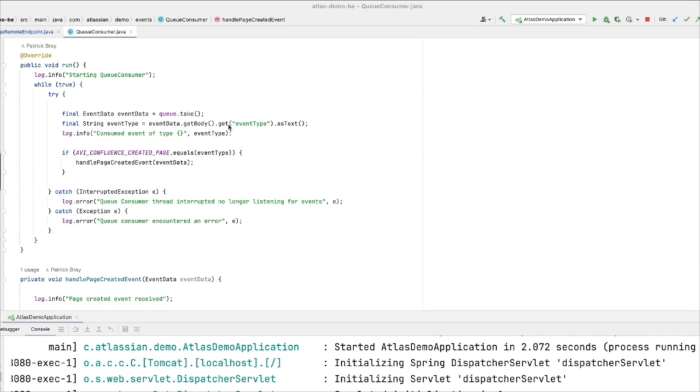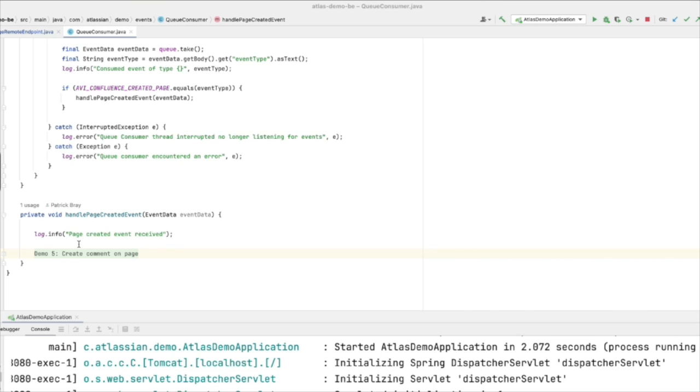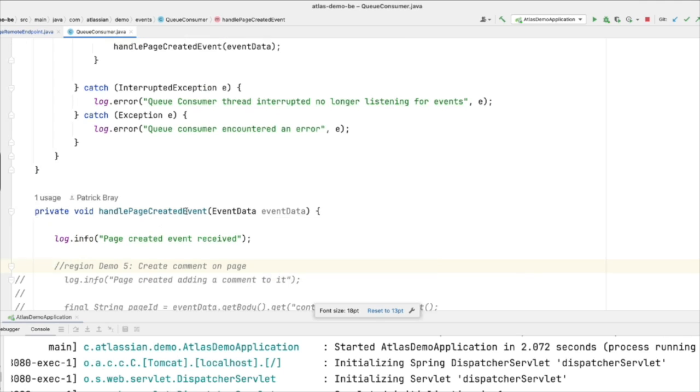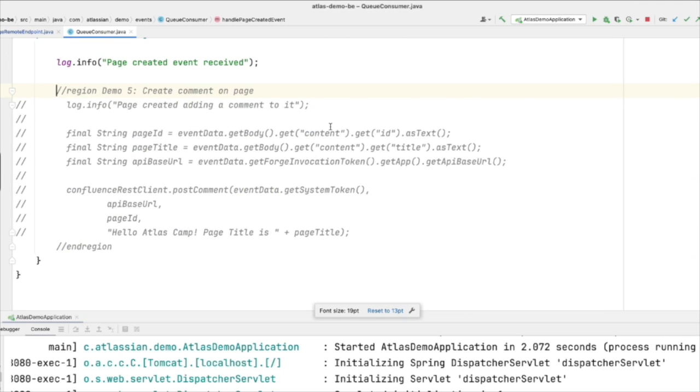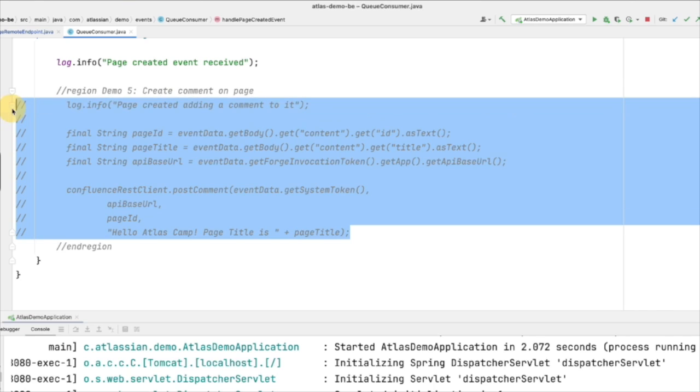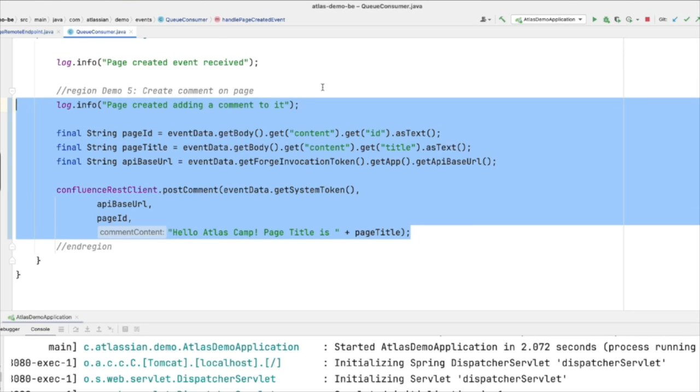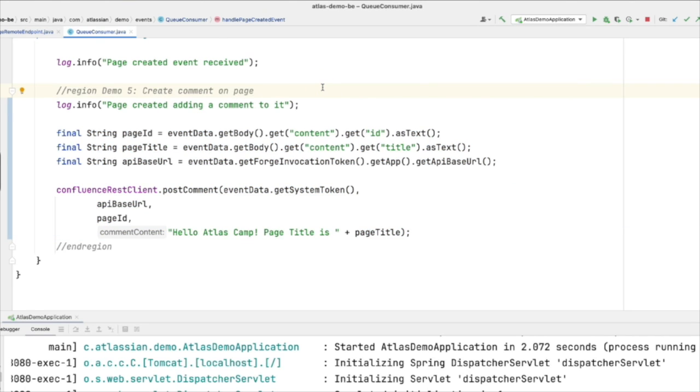So in this case, this is the event loop, not doing really anything interesting, just calling this function to handle the event. What we're going to do now here is we're going to use the OAuth token that was provided, and we're going to grab some data out of the JSON event to go and create a comment on that page. So we can have the page ID, page title, and the API base URL from the Forge invocation token. Use that to make a REST request to Confluence to say, hello Atlassian, the page title is whatever the page title is.